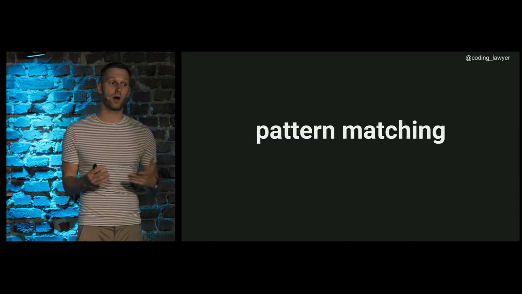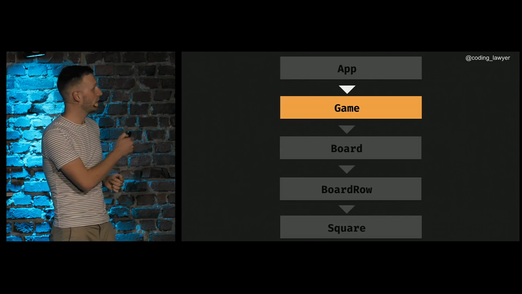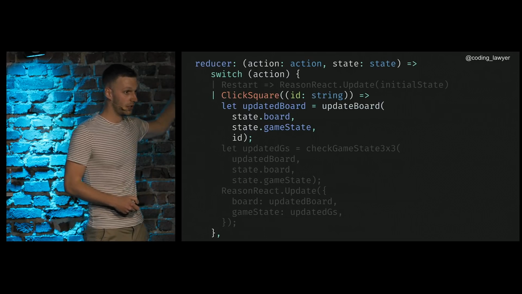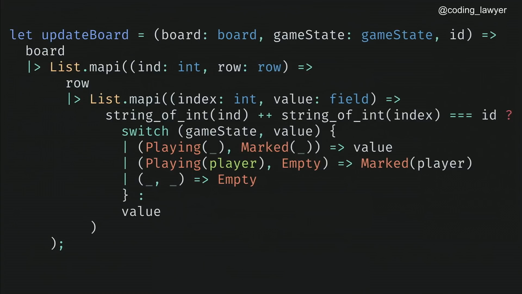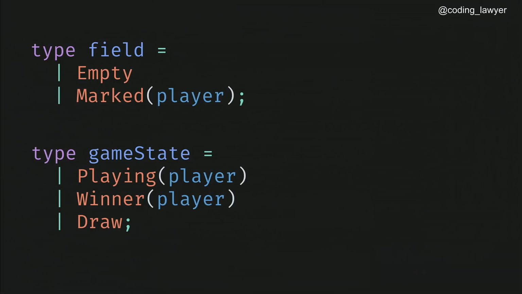This is really one of the most powerful features of Reason, and I will show you why. We will take a look inside our game component, and we are still inside our click square method. Just for repetition, this is called when you click the square, so you update your state. And in this function, we iterate over all the fields, and then we check if the field is the field that was clicked on. And when we find the field we clicked on, we will do the pattern matching and determine the value of our field.